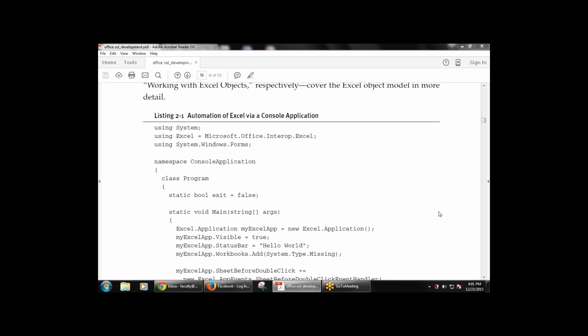In the last class we discussed the automation of Excel via a console application. Today I'm going to discuss how to automate MS Word via a console application. That means in the last class we discussed MS Excel, and in today's class we are going to discuss MS Word. In the last class we started with the automation of Excel via the console application.